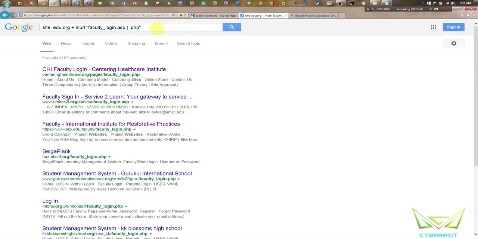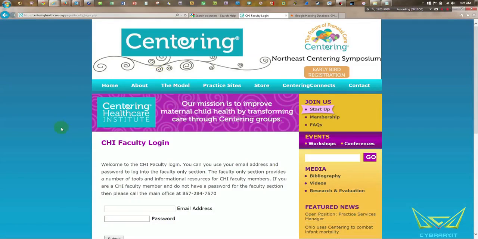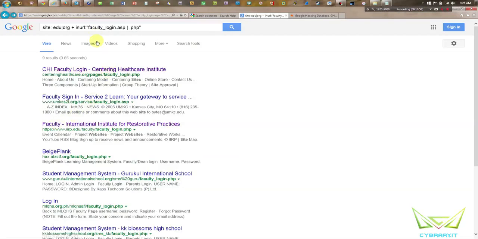So we can see that we found some, looks like a healthcare institute, some other organizations, so some kind of faculty login. And this relies on the fact that this faculty login.asp is a well-known component of certain website configurations, if you will.